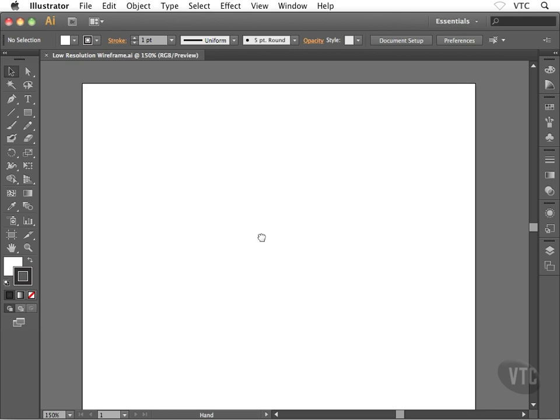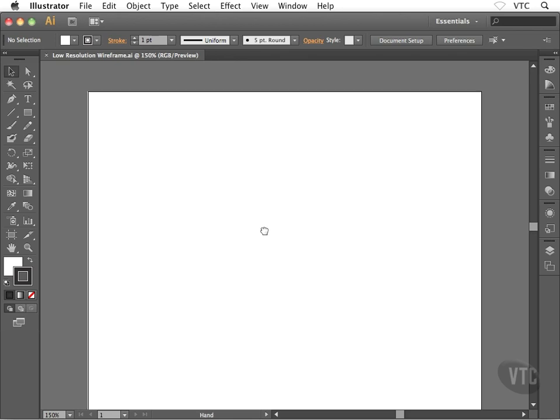Once again, holding down Control or Command and the spacebar simultaneously to zoom in, or you can use Control plus or Command plus. That would be fine as well. So here we go. This is our low resolution wireframe. I'm going to start off with the header across the top.